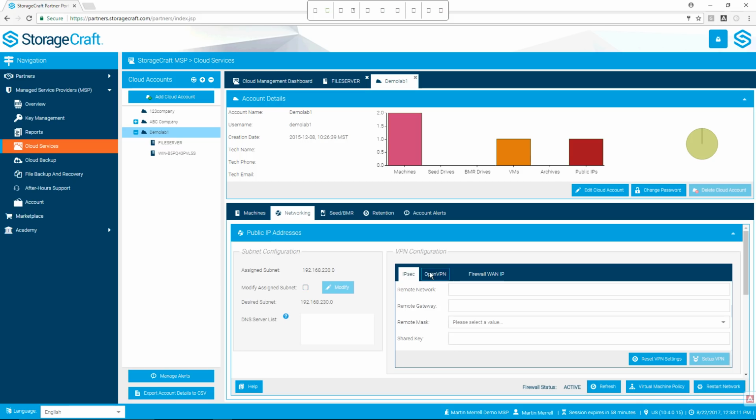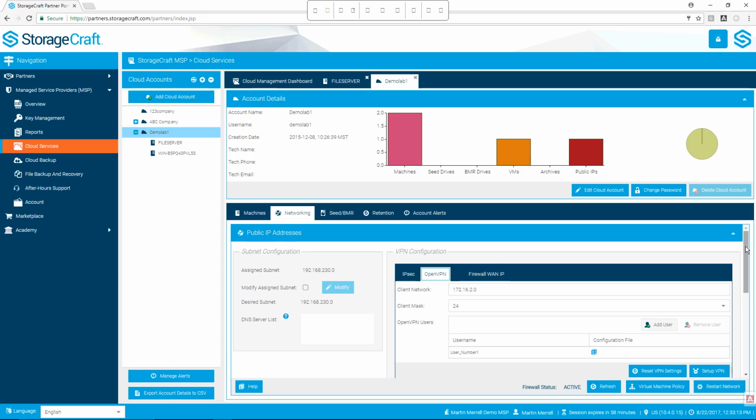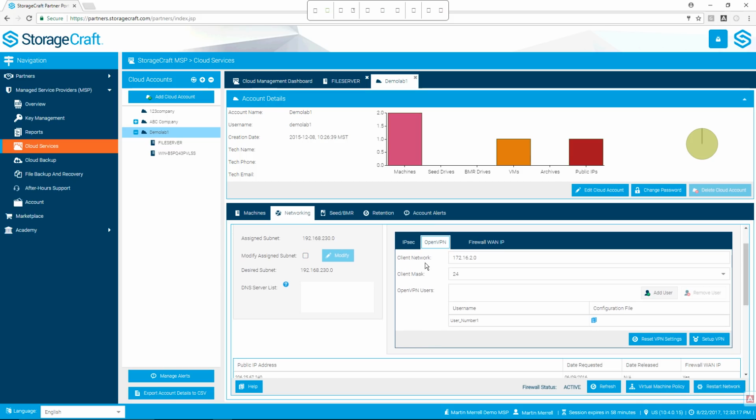Or there's also the OpenVPN connection, which I'll go ahead and demonstrate to you here in just a second. Essentially, we're going to create a network between the client through the OpenVPN app and the actual firewall. We're going to give it an appropriate mask, and then we start adding the different users. OpenVPN is an open-source, client-based VPN connector.